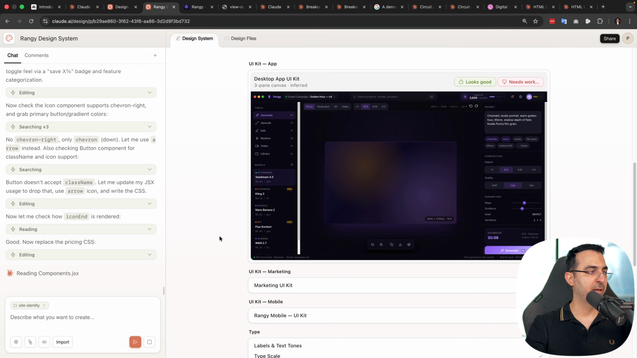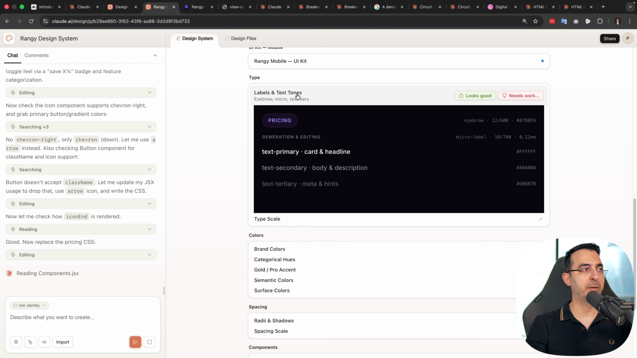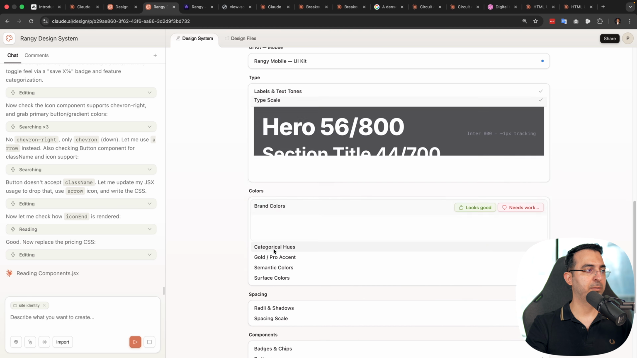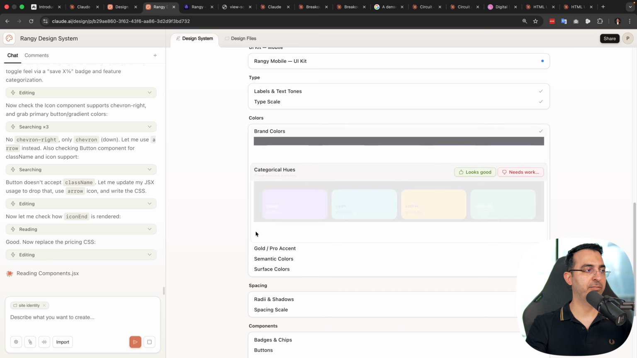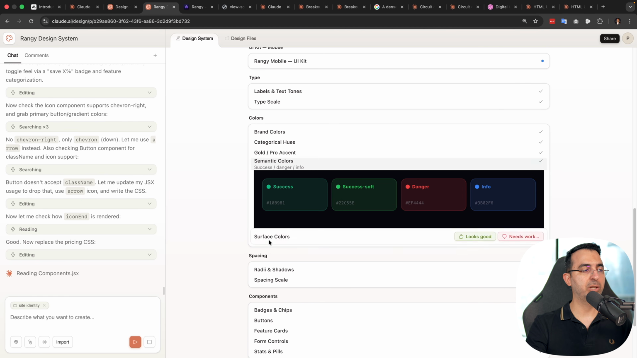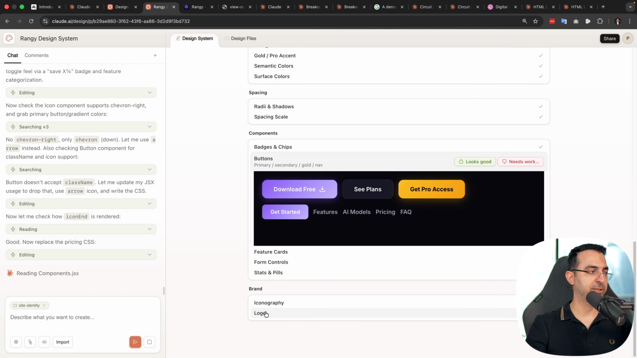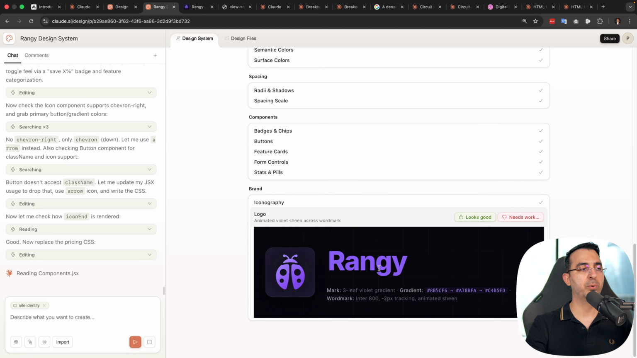It's amazing. If we come down, there are some other things it designed, like label and text tones, hyperscale, brand colors. It designed everything itself from the content that I shared, from the logo, from the landing page that I shared, and it goes on and on. For example, here for the brand, we have the logo. And I mentioned the color was a little bit different. It was a gradient. I mentioned I want the same color, but I want it to have a shine. And now you can see this shine added to it.